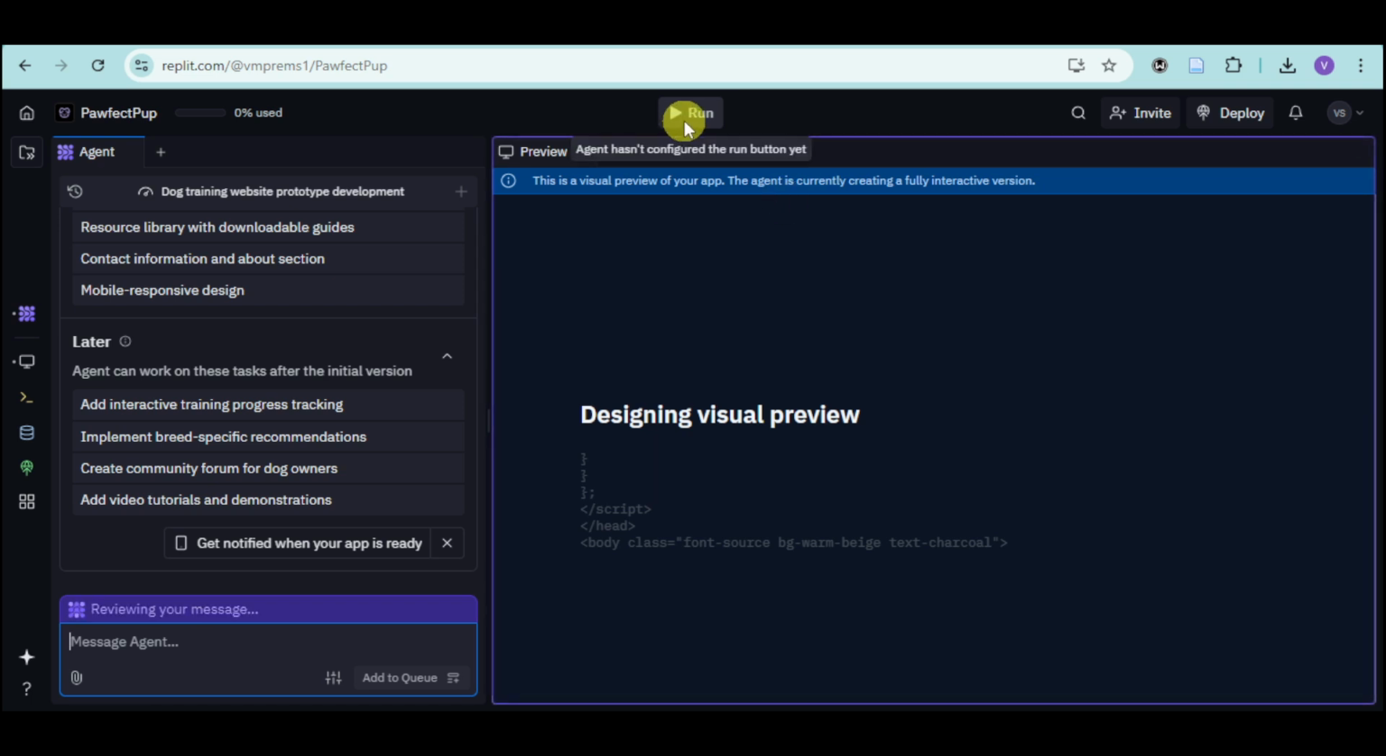Once you're done, you can also head over and run this application if you're ready. You can also deploy it if you would want.